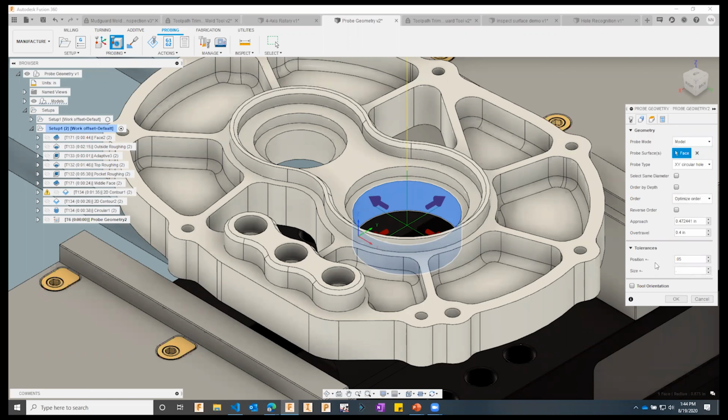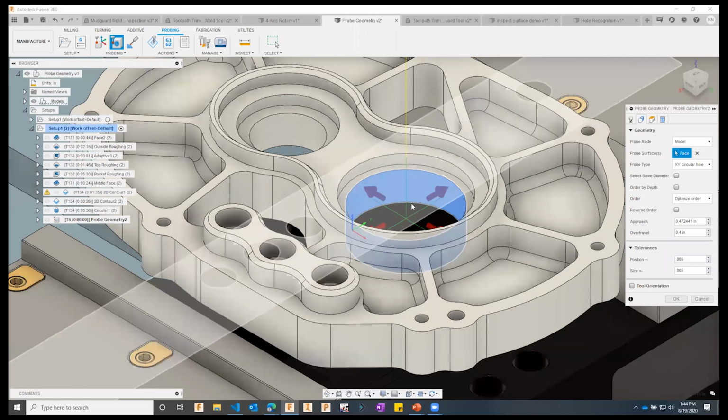Ooh, not 50. And so that's going to program it to probe the hole.